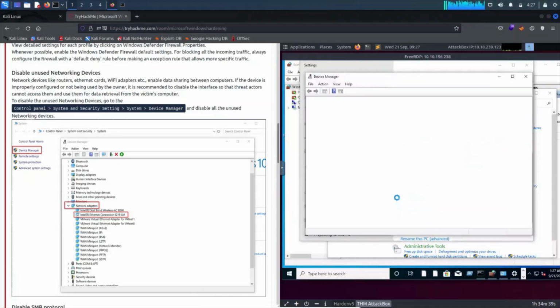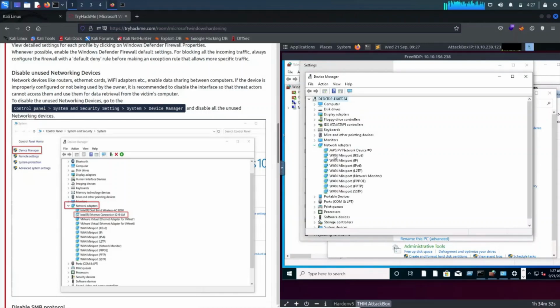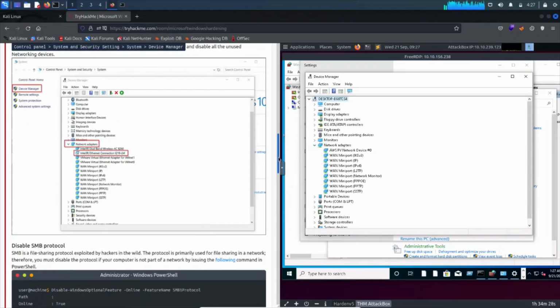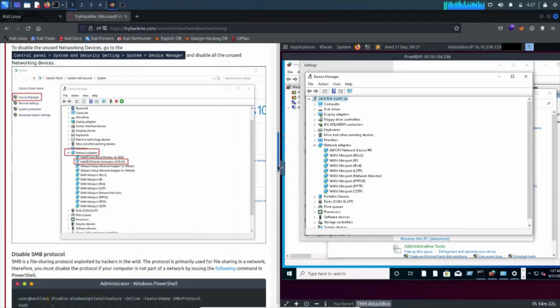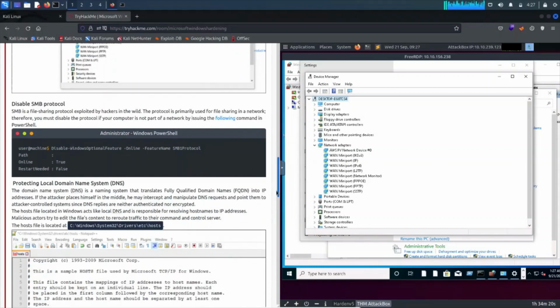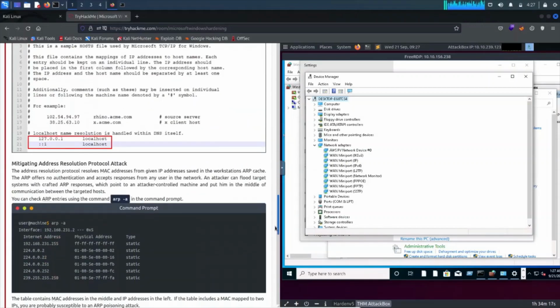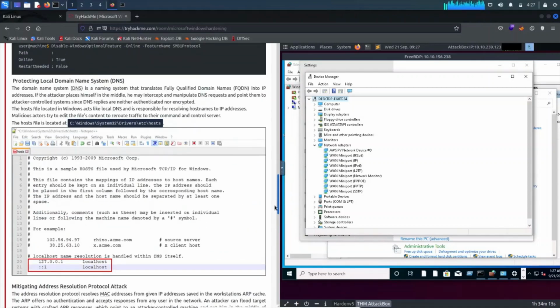Clicking on enter, and we have this network adapters. We can see this WAN, wide area network, and AWS PV network device. These have these ethernet connections, and we disable all the unused. Okay, so the last thing on this task is, no, there are two more.